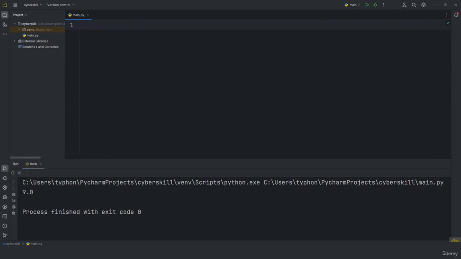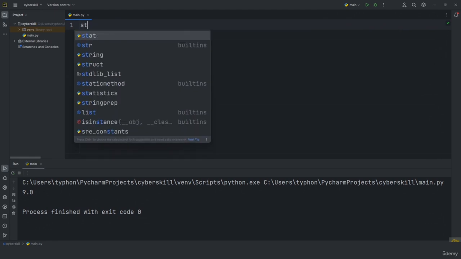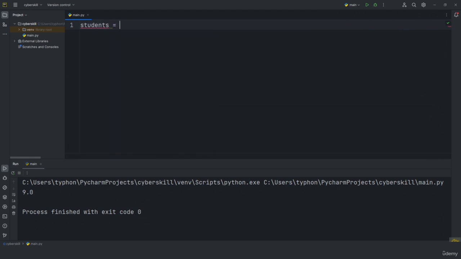When you are writing long numbers, you can group digits using underscores to make large numbers more readable. For example, this students variable, and here we will use it as a count of students. For example, let's make it 15 million.